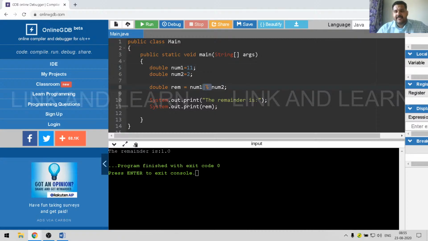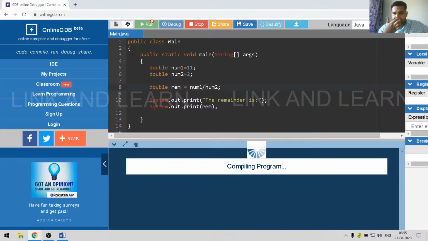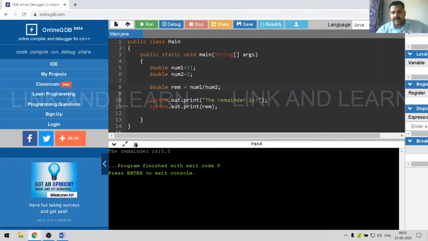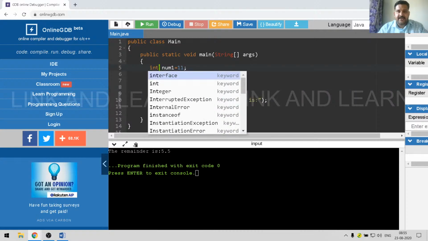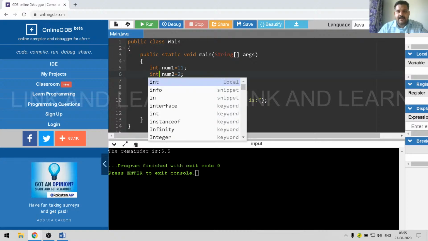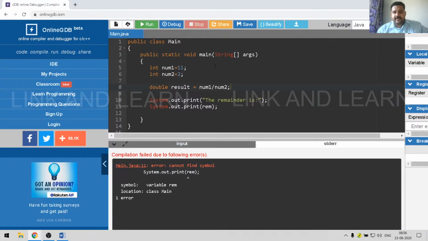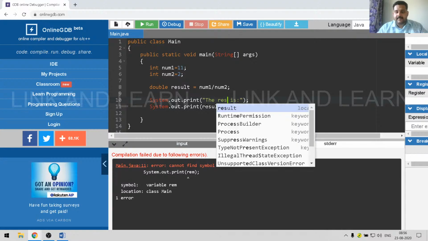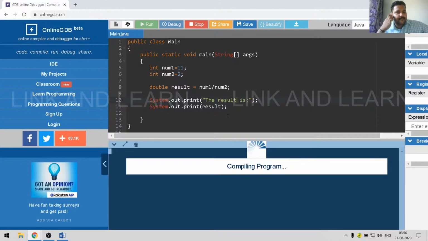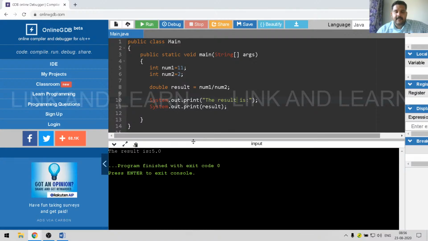So when we use the division symbol, we got the result as follows, right? 5.5. But there is a small difference when you divide two integer variables. Okay, you have two integer variables, and when you divide them and store the result in a double variable, let's say result, you have two integer variables and you are trying to store the result in a double variable. When you run this program, you will get the result as 5.